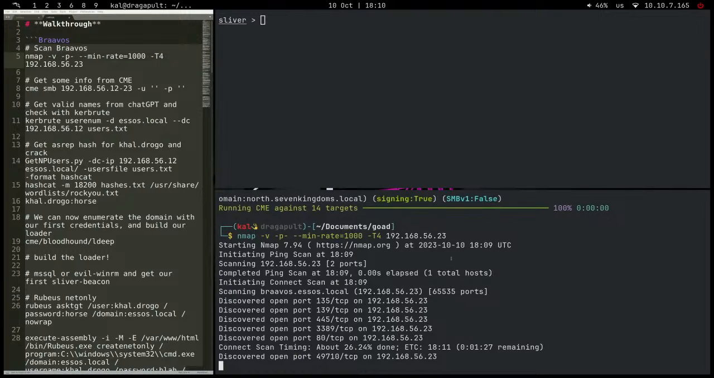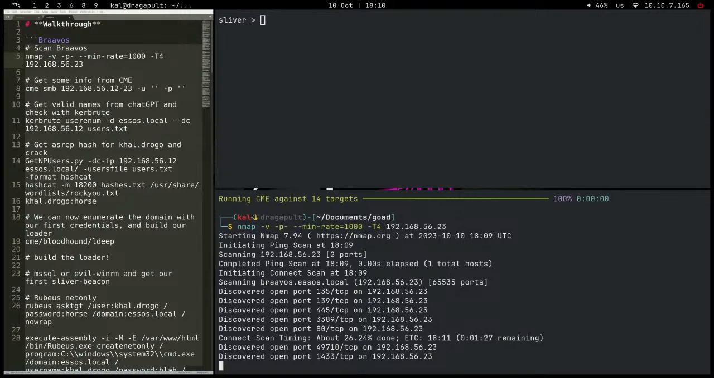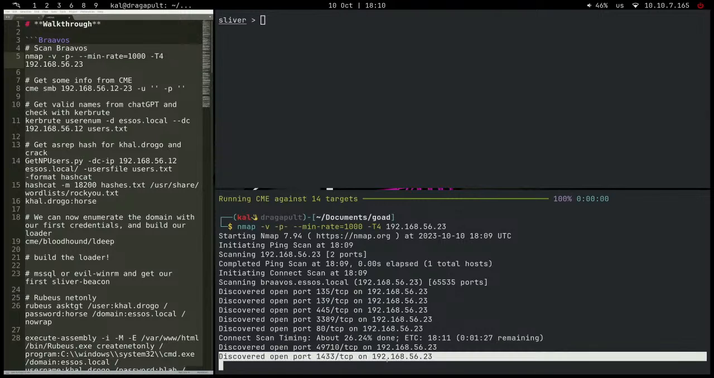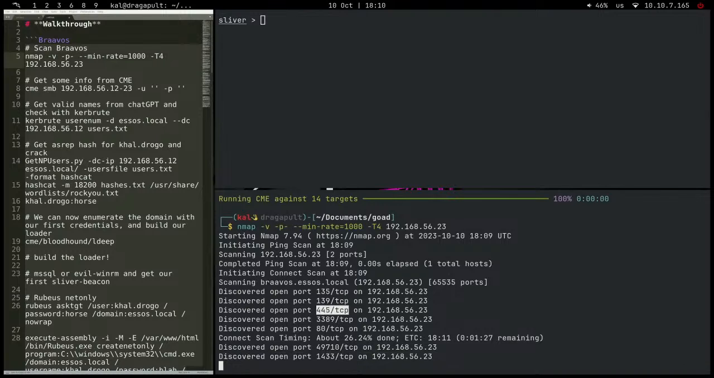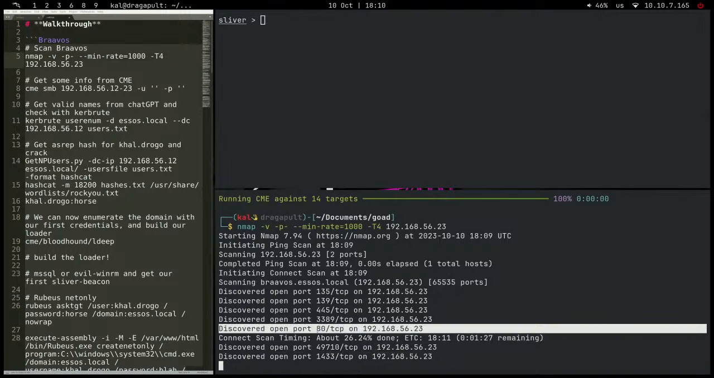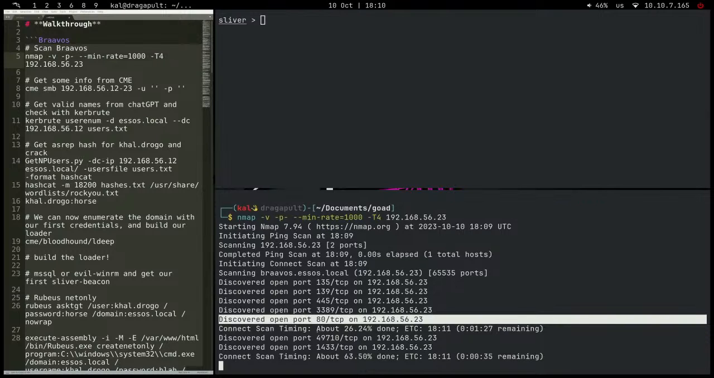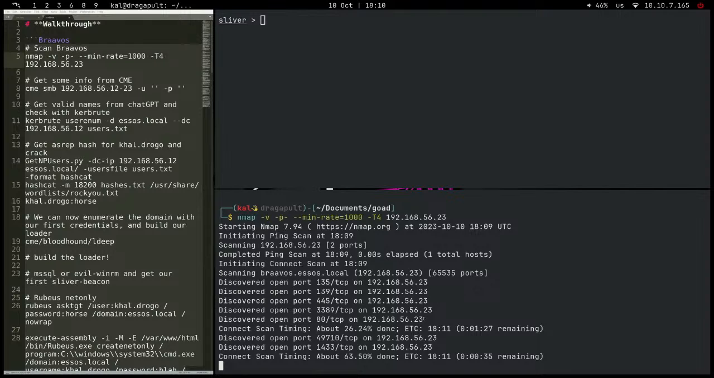We're giving it the .23 over there. But we can see that we got this interesting port right here, 1433. So it looks like Bravos actually does have MS SQL running. There we go. And we can actually see 135, 139, 445, normal stuff. Interesting enough, it's got port 80 open as well. Seeing that on a server is very interesting. So let's actually go check that out.